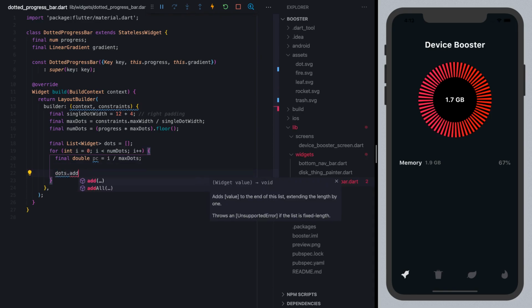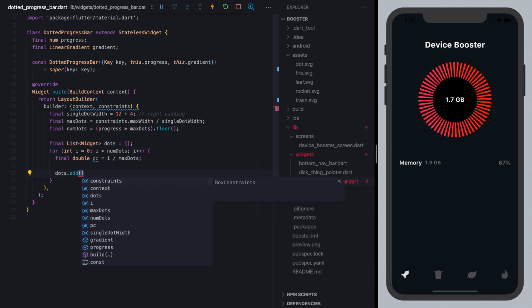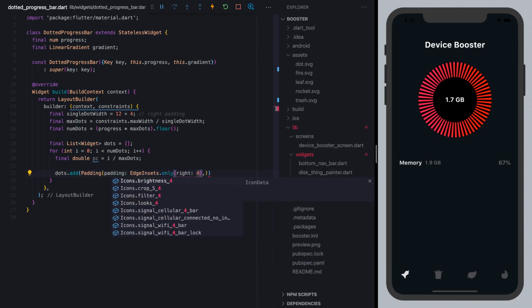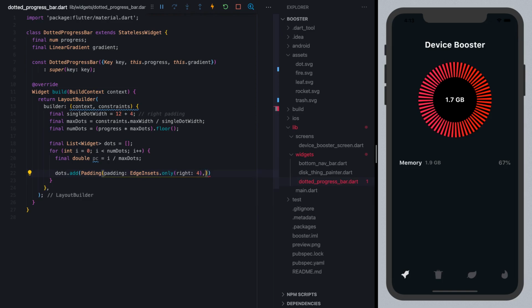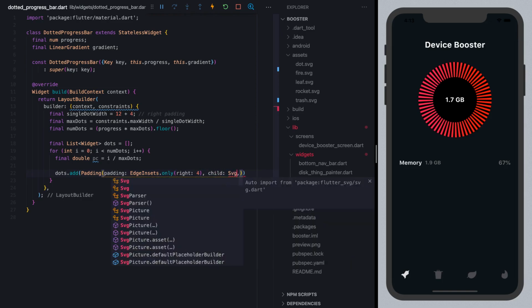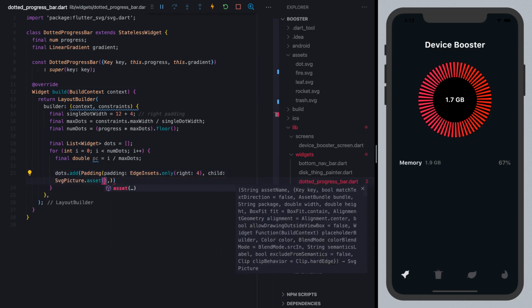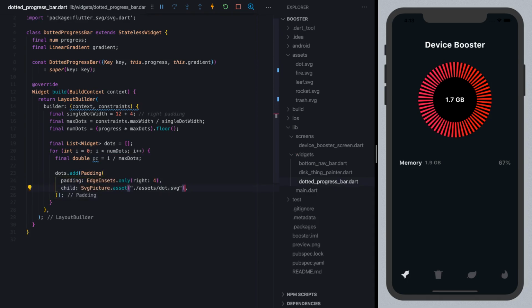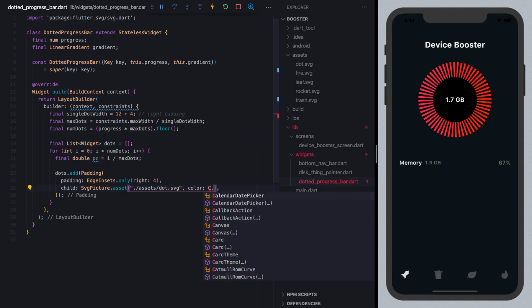So we're going to add to our dots. And what we're going to add is, we'll start with padding since that's pretty much obvious. We said we're going to add a right padding of 4. And then we're going to add a child. So that's going to be our SVG picture.asset. And then here we're going to put in our dots. And also we want to set a color. So this is the tricky part, right?